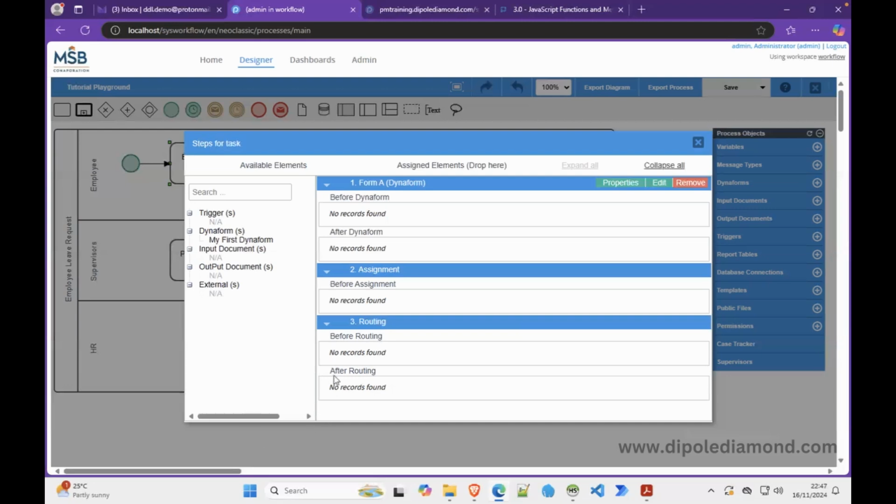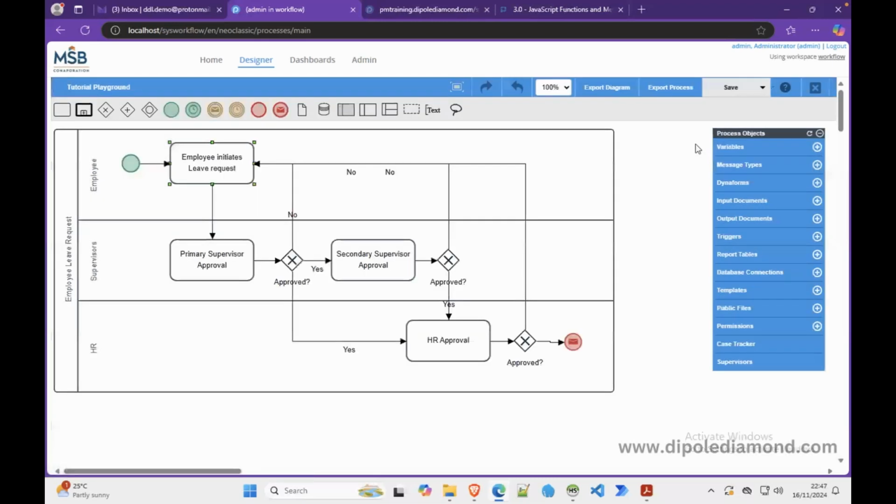Then you put all of that in the after routing section. So we're going to be playing with these and using these and interacting with these various checkpoints as we work on our demo process. So that's the summary of task steps and the various aspects of task steps that we will need to interact with. Okay, let's quickly move now to task assignment.